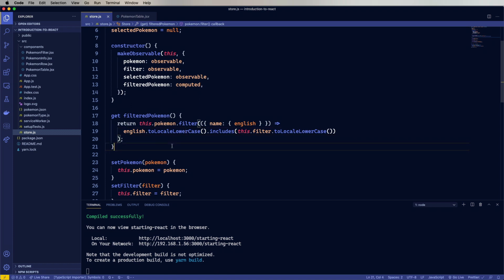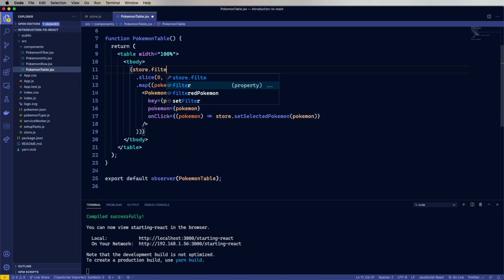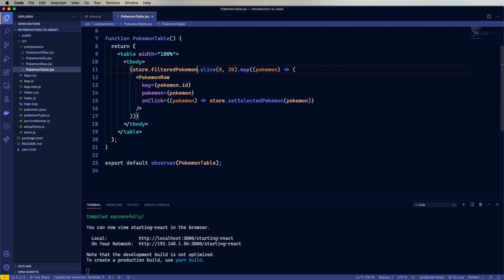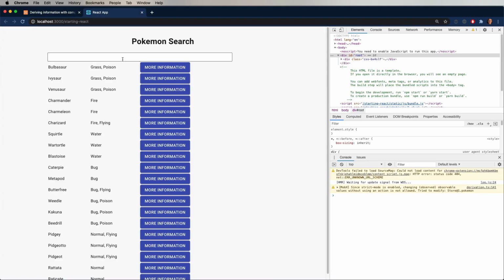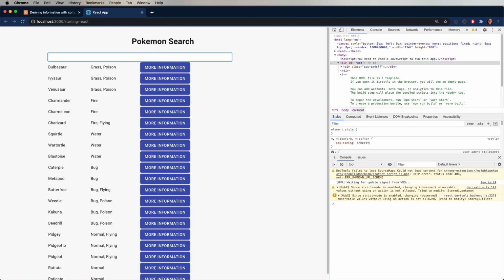So let's go back over to our Pokemon table and just change out store.pokemon to store.filteredPokemon. Let's go take a look at that worked. And it works great. Awesome.